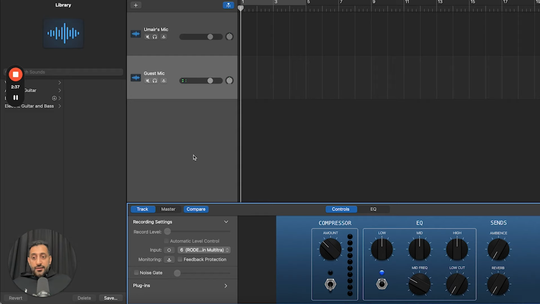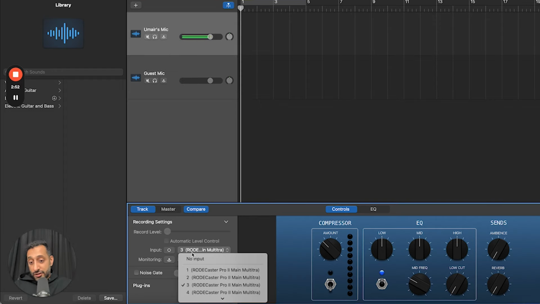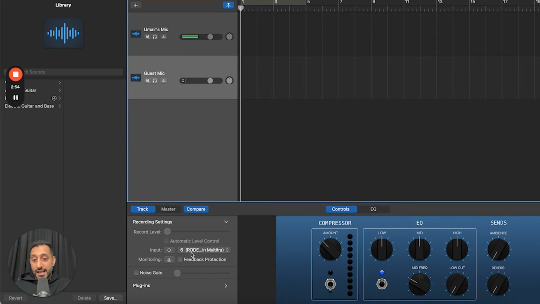For me, I have mic 1 connected to input 1 on the Rodecaster Pro, and I have the guest mic connected to input 4. So that's why I have to assign my mic 3, and for the guest mic, I have to assign it 6. Okay, moving on. Then it says tap the mic to check audio is coming onto the correct GarageBand channel.